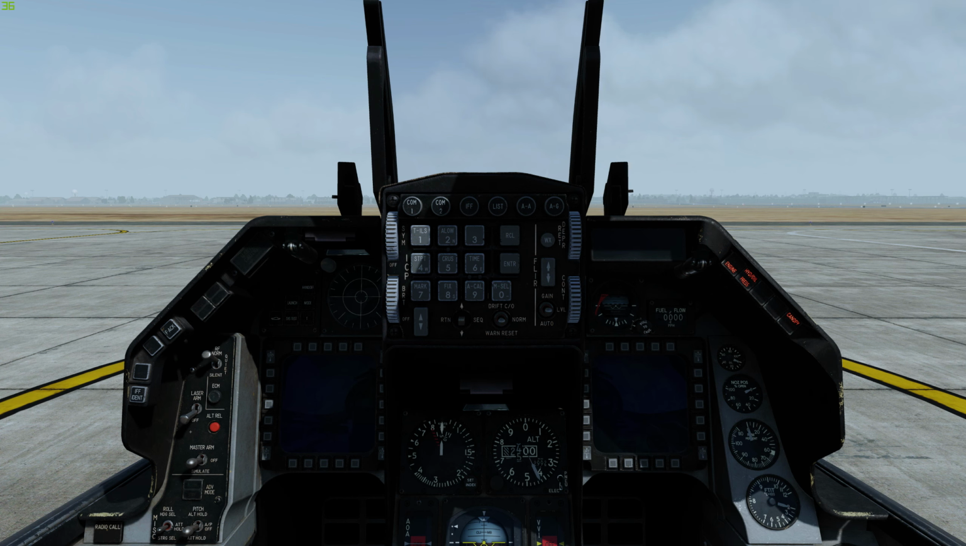In the normal position, the applicable aircraft systems operate normally, while in the quiet position the radar is put into standby mode to reduce emissions. In the silent position, all emissions from the radar, terrain following radar, radar altimeter, and electronic countermeasures are shut down.